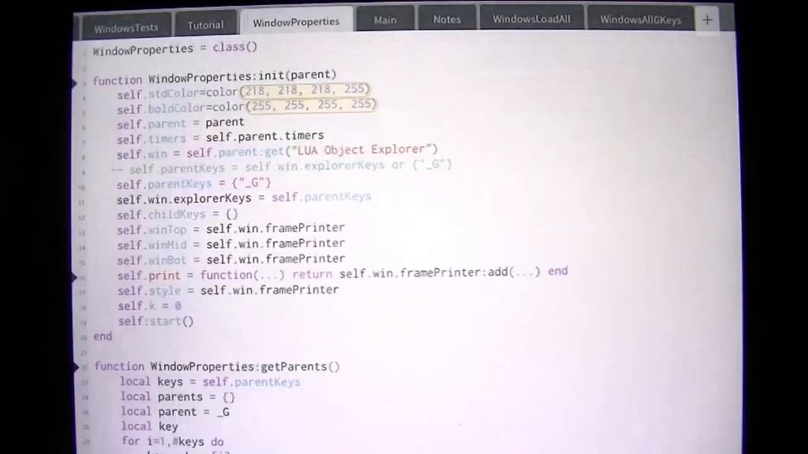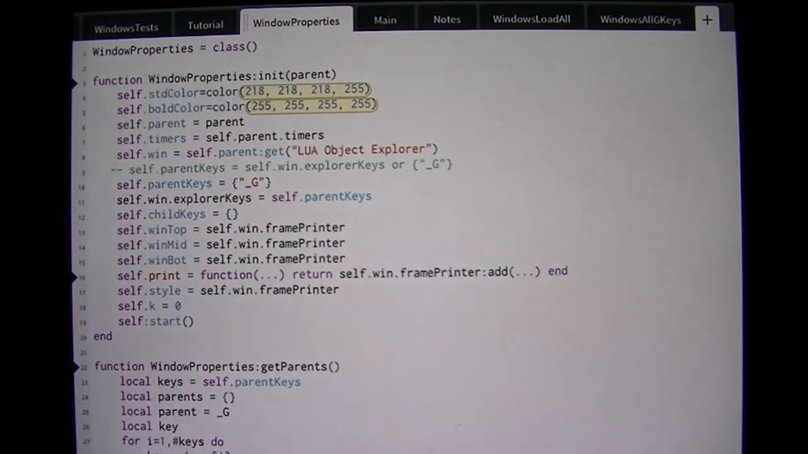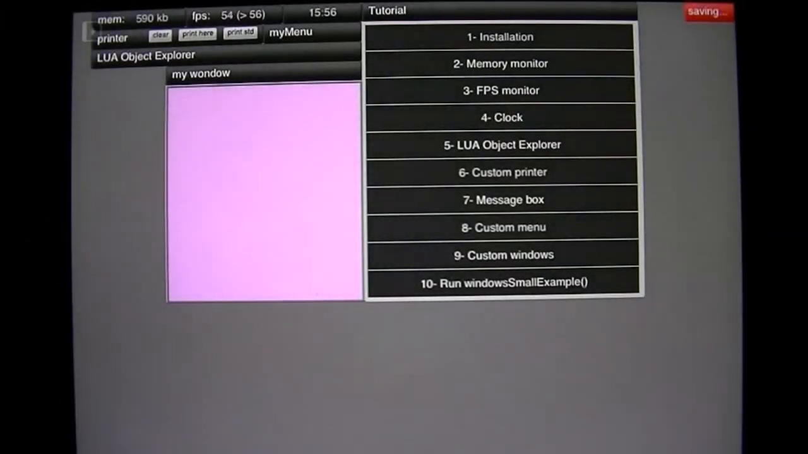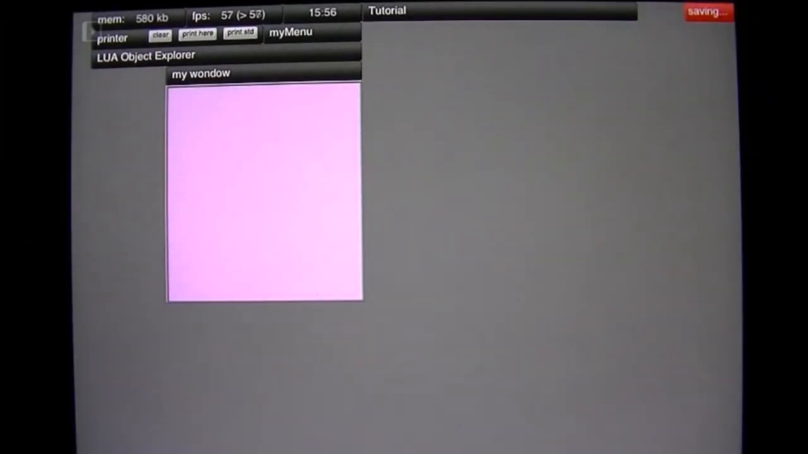Now I can show you. I go out, and if I restart, it is there. This is very practical for building some interface or doing some tests.